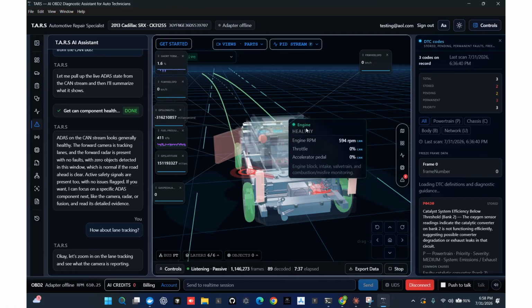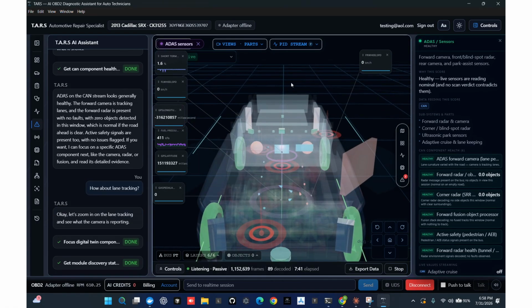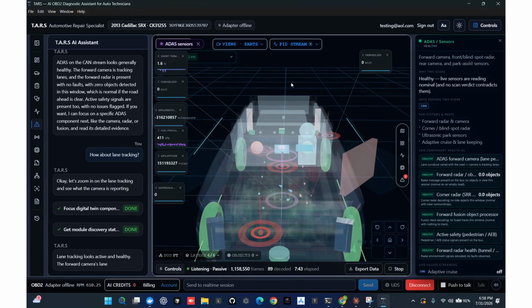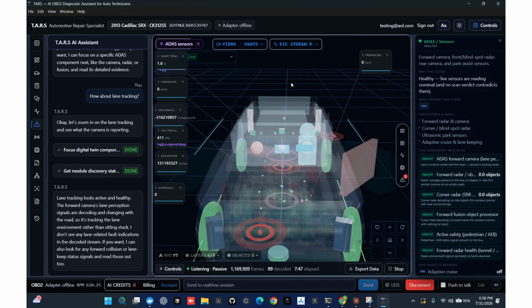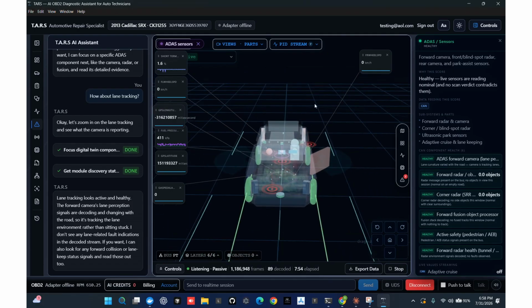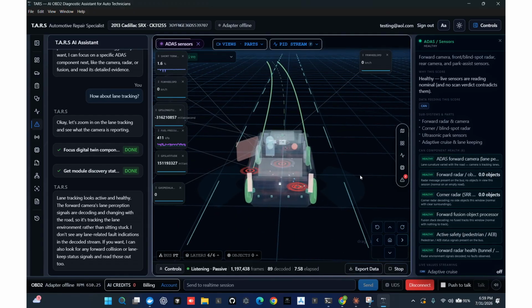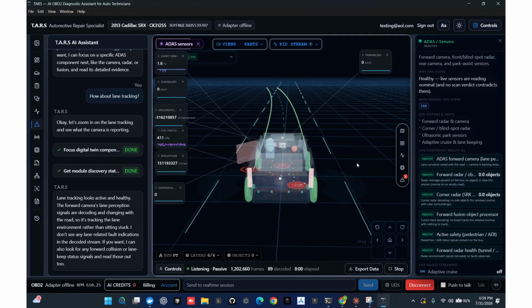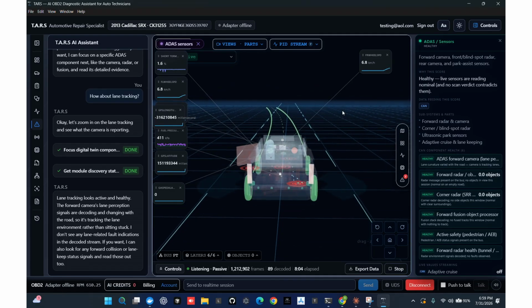Okay, let's zoom in on the lane tracking and see what the camera is reporting. Lane tracking looks active and healthy. The forward camera's lane perception signals are decoding and changing with the road, so it's tracking the lane environment rather than sitting stuck. I don't see any lane-related fault indications in the decoded stream. If you want, I can also look for any forward collision or lane keep status signals and read those out too.